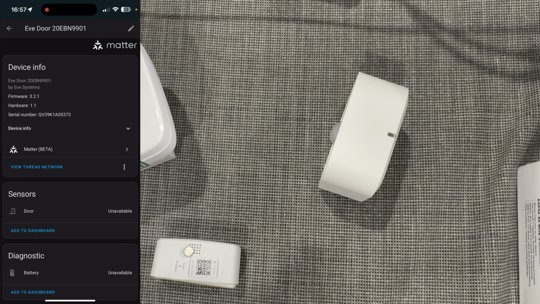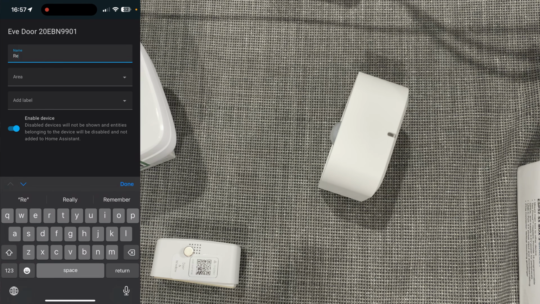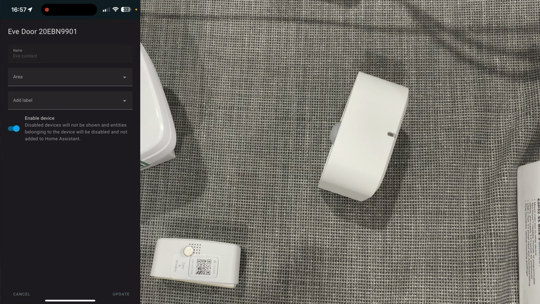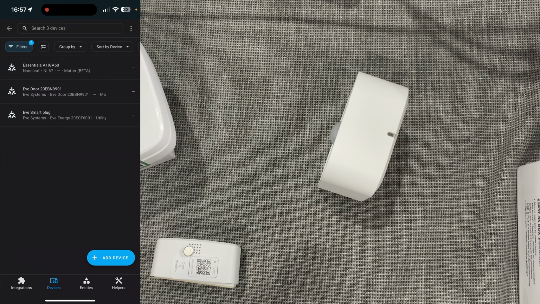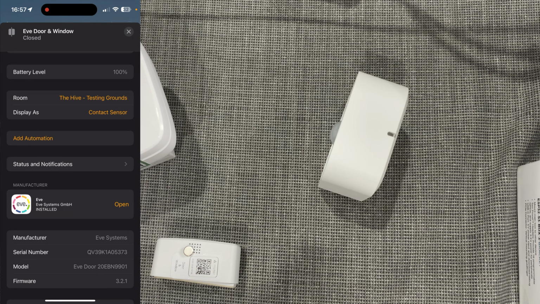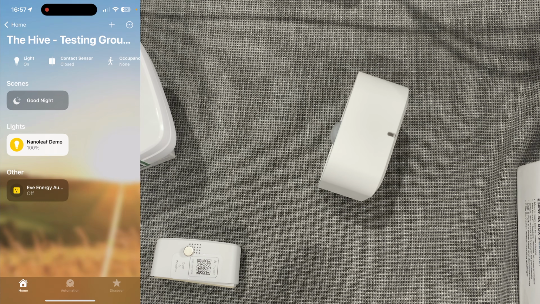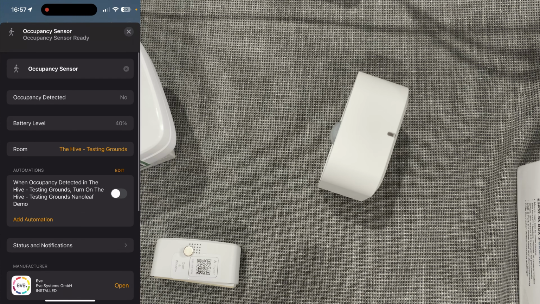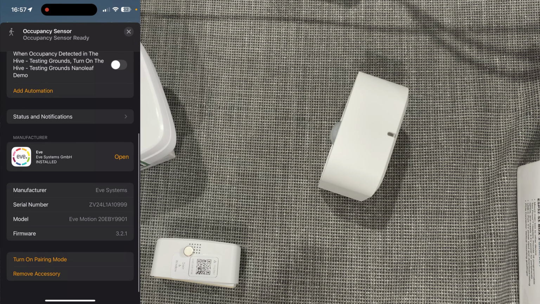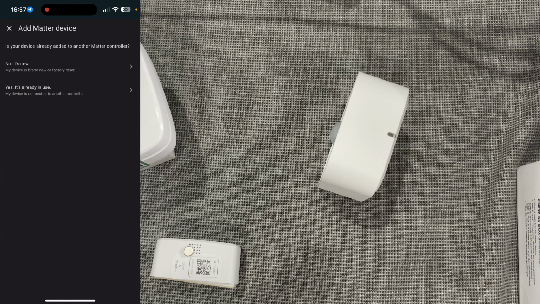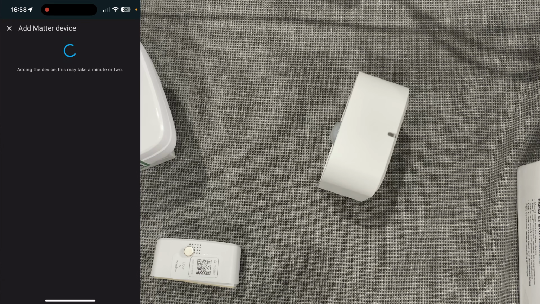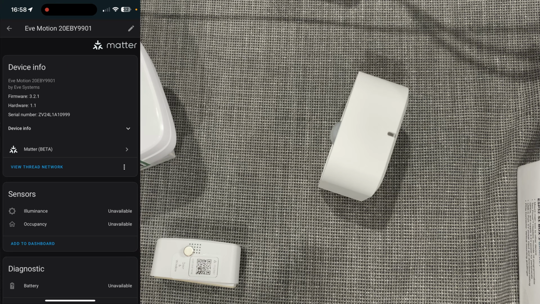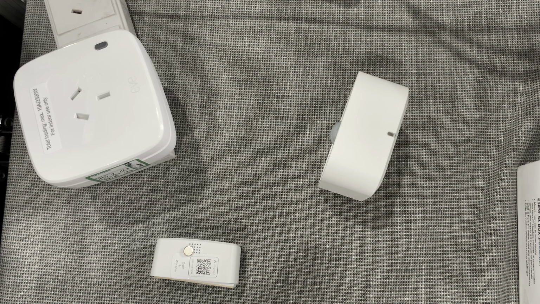Okay, so that's the Eve door. I'll just change that to Eve contact, and we're done. Update and rename. And we'll back out here, back over to HomeKit, go out, go to the occupancy sensor, and this is the turn on pairing mode here. So this is my Eve motion. We'll copy the code. Okay, and we've got our Eve motion there now as well.